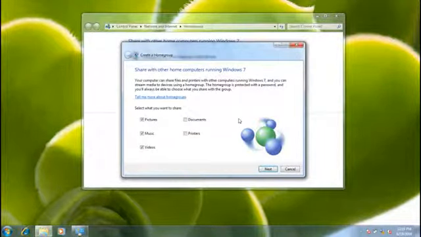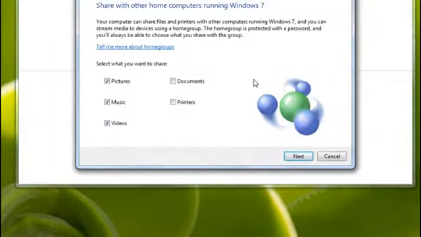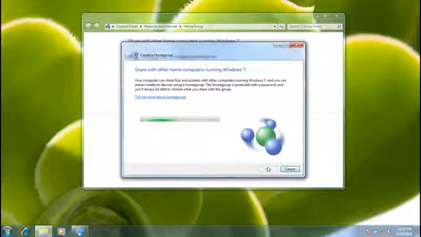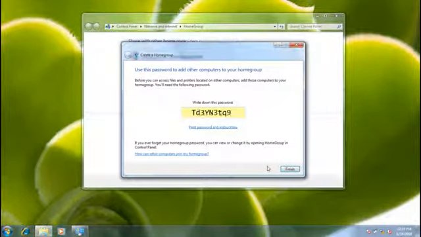HomeGroup is all about sharing, so I'll first need to choose which items I want to share. I'm going to share my pictures, music, and video libraries with other members of my HomeGroup. Don't know what a library is? Don't worry. A library is just a collection of folders that contains your music, pictures, and documents. Now that I've shared items, Windows shows me a password which others will need to join the HomeGroup.